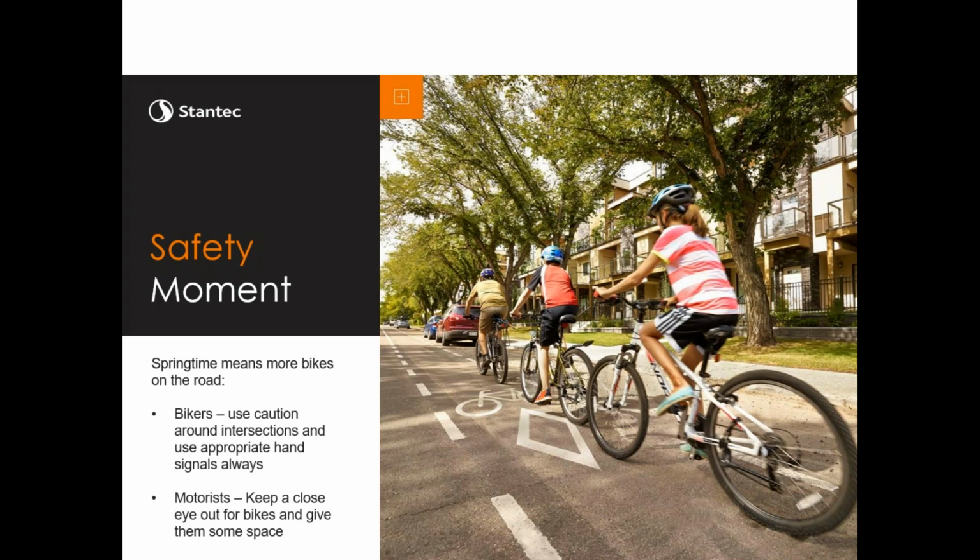So bikers, it's your responsibility to use caution around intersections and to use the appropriate hand signals at all times. And if you're not sure what those hand signals are, it's important to look them up. Then motorists, it's your responsibility to keep your eyes open for bicyclists.